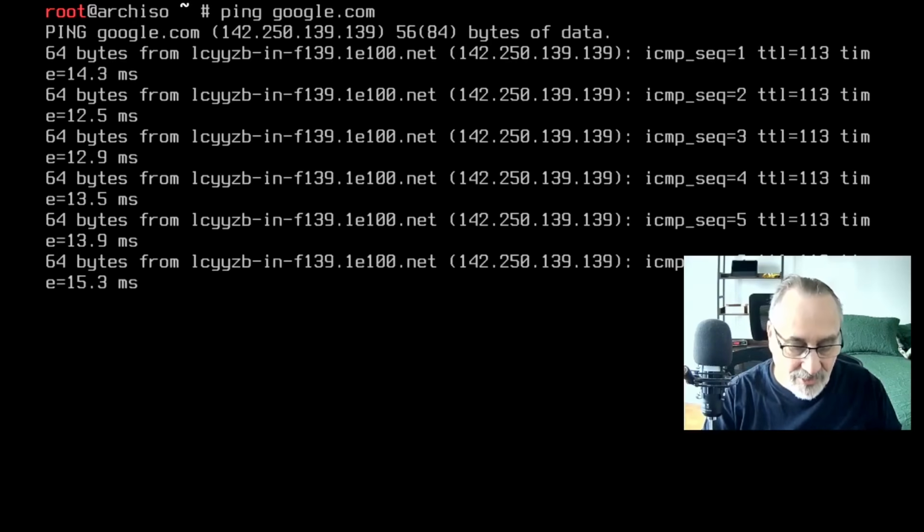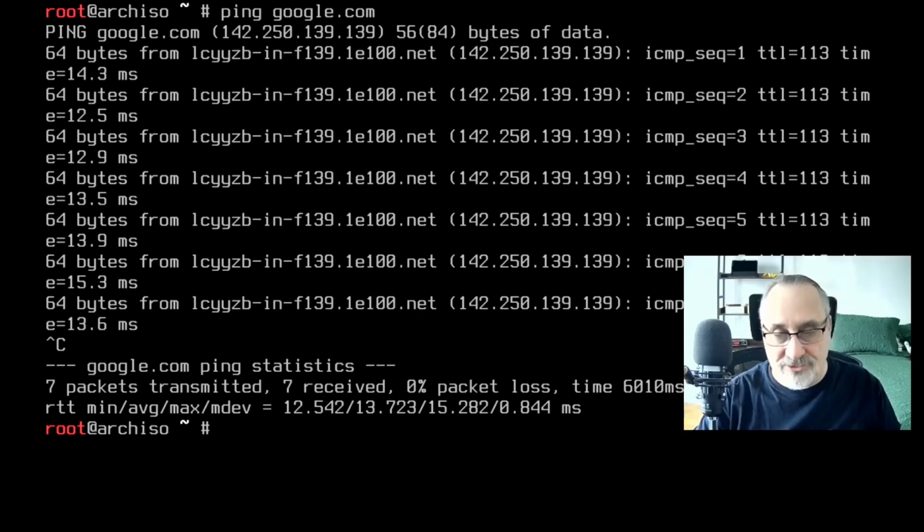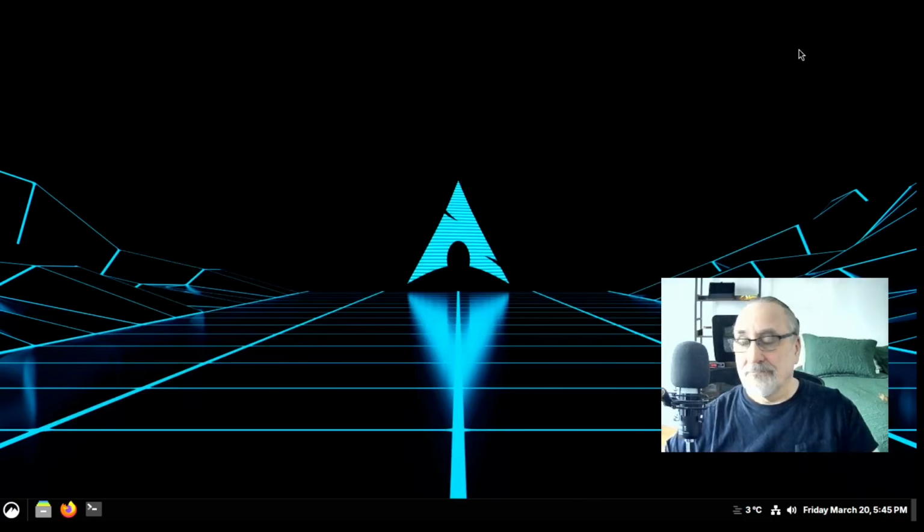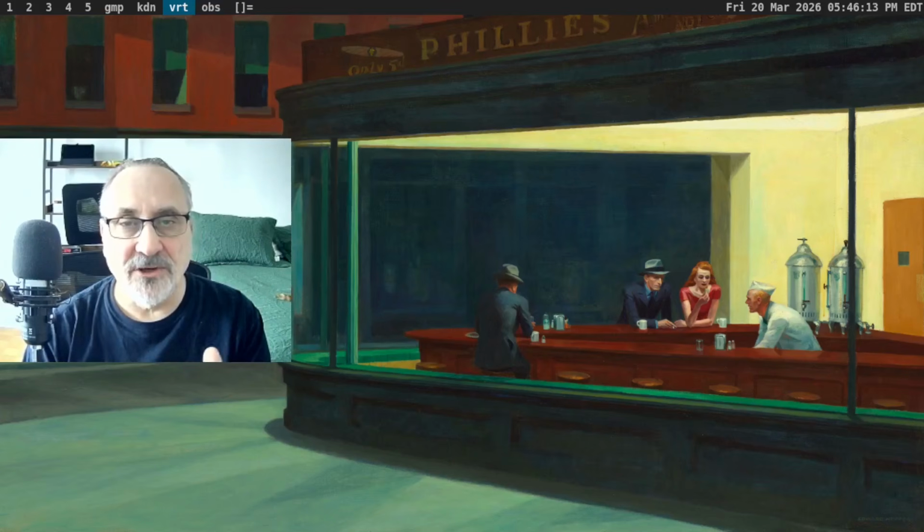I'm going to do Control C to stop it. You hit Control C to stop the ping. And now Control L is going to clear the screen. And we're ready to go through an install. But I'm not going to do that. I just wanted to make sure my Virt-Manager software was working and that my virtual machines had internet. Now, if you have internet at this point, you're going to have internet after the install if you do it correctly. And that's it.